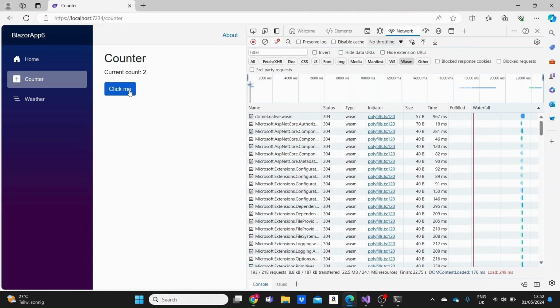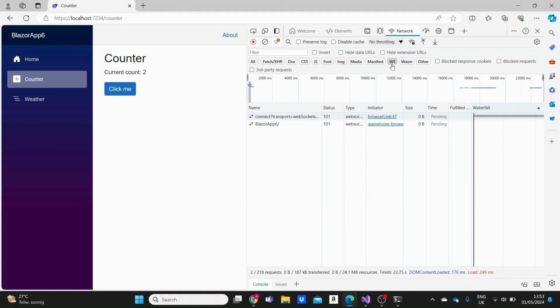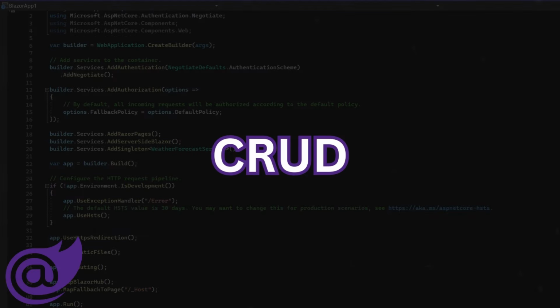So this was actually the drawback of the interactive WebAssembly rendering, because at first the load time is a bit longer, but once everything was finished and the runtime is downloaded, then this is cached and the user events will be handled faster from the client's browser. And if we check the WebSocket connection, we'll see no WebSocket connection was initialized, because a server connection is not needed in this type of interactivity.